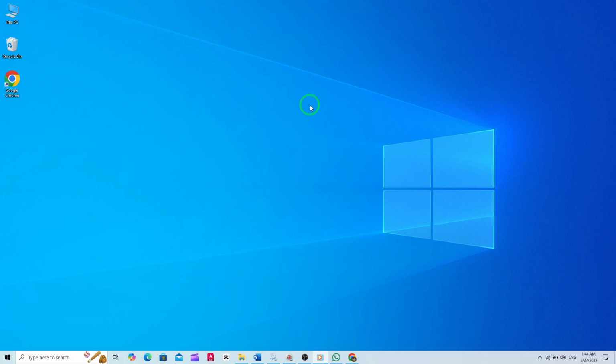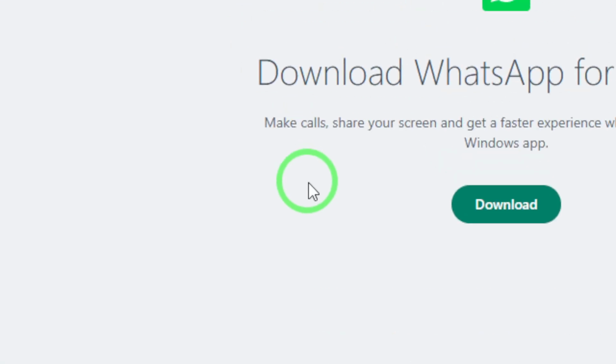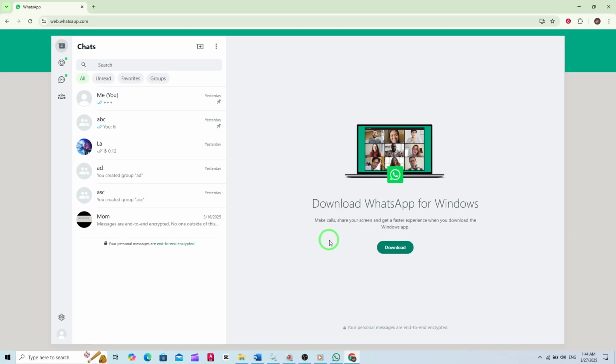First, open WhatsApp web on your computer. You can do this by visiting the WhatsApp web page in your browser and scanning the QR code with your phone. Once logged in, you'll see your list of chats displayed on the screen.